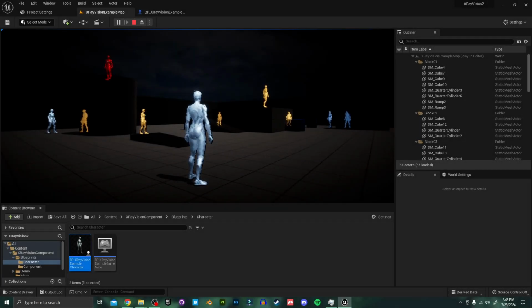Going to walk you through the X-ray vision component, how to get it set up, how to adjust some of the included settings, and how to change the colors and other material parameters included in the project. So without further ado, let's jump right in.